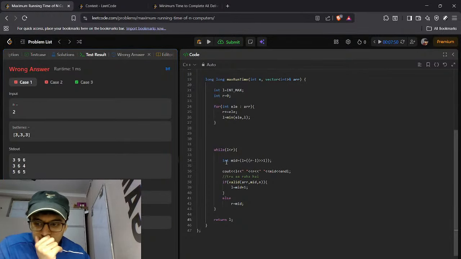Bro, what am I even doing at this point? To prevent overflow. Someone suggested I do L less than or equal to R. Okay. Bro, I literally want to bang my head in a wall at this point. LeetCode, bro. Yeah, we got a TLE. No, that was not a nice suggestion.